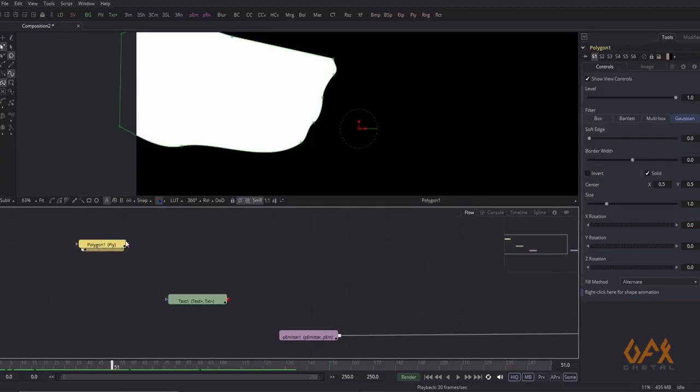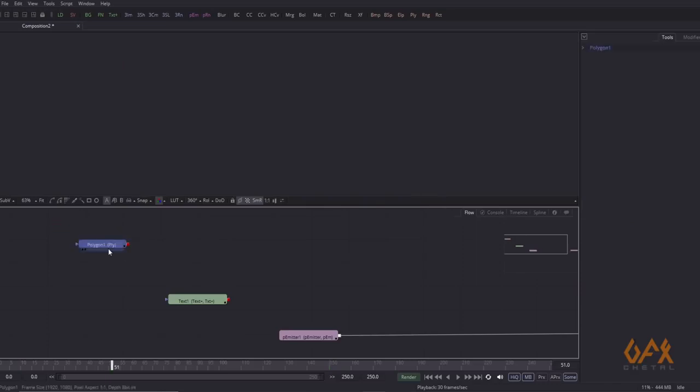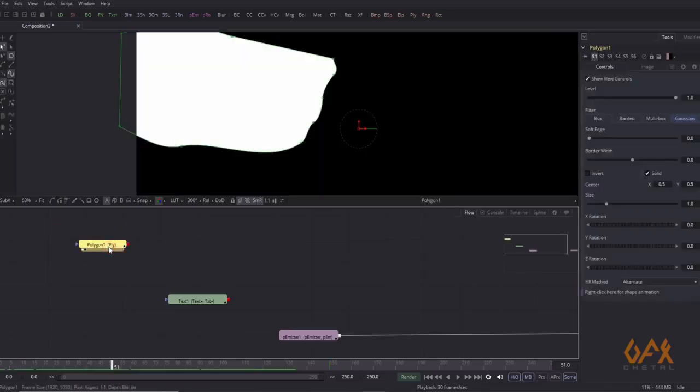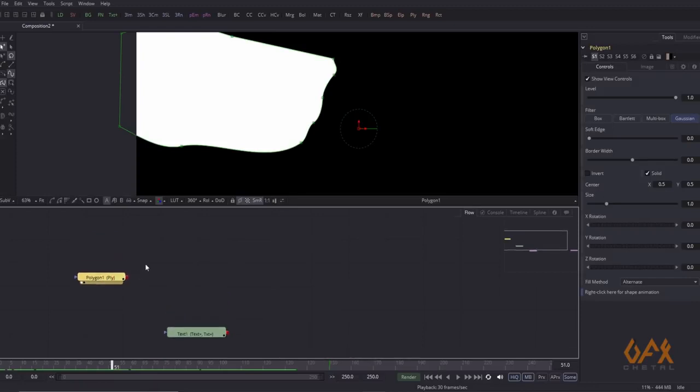For that, I just copy this polygon, so I press Ctrl C. If you paste by Ctrl V, you get a duplicate mask, a duplicate node of that particular copied node. But what I have to do is select this, copy this polygon, and press Control Shift V.